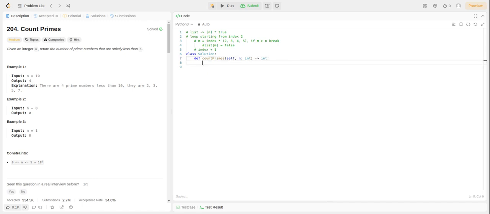So for our list, I'm going to call it is prime. And it's just going to track all the prime values, initially set them to true, and we're going to multiply this by n plus 1. Oops.